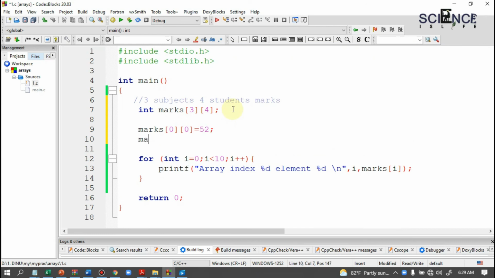Then I'll assign marks 2 1. What is the meaning of this? This is the 0 subject student 1 mark, right? So I am giving it as 87, right? So you can use a printf function for each if you want, but it is tedious, so let's learn how to use for loops. So here we have a 2D array, so how many for loops do we need? We need 2 for loops, right?